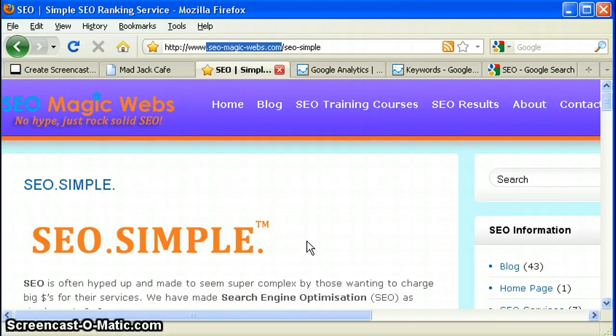SEOmagicwebs.com. Over the next couple of minutes, what we're going to do is just cover off about Google Analytics. It's not specifically, obviously, an SEO component, but it allows you to monitor your results. If you're not tracking and measuring your results, then how do you know you're improving? How do you know what new keywords people are clicking on your site about? How do you know how people are finding you?